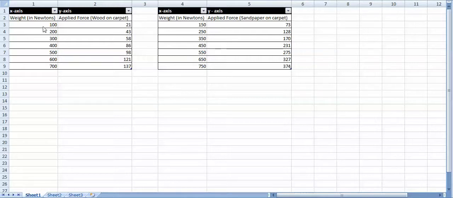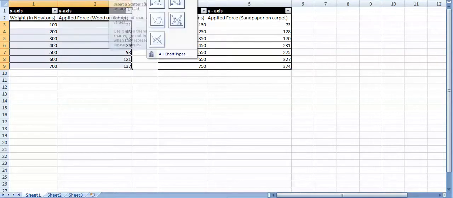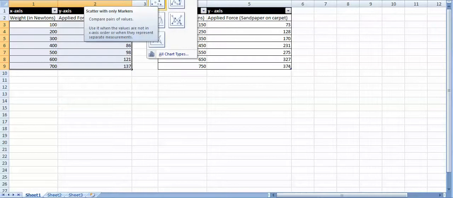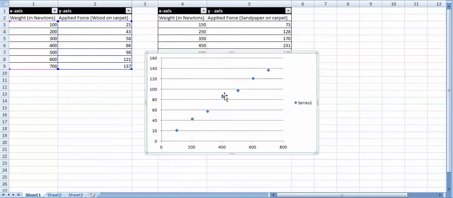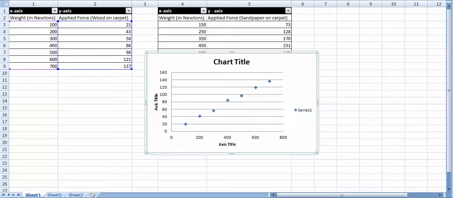So what I'm going to do is choose my first set of data and highlight it, and then go to Insert, Scatter Plot. When you do this, you always want to choose a scatter plot that is only markers. You don't want to connect the dots in any way. I'm also going to choose the first chart layout so that I have a title and labels for my axes. And I'll label my title just with the y-axis, applied force, versus the x-axis, weight.